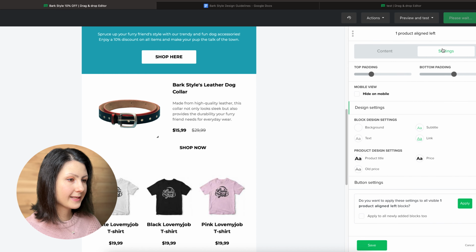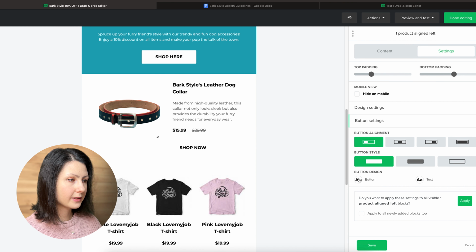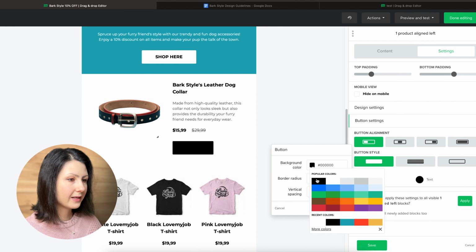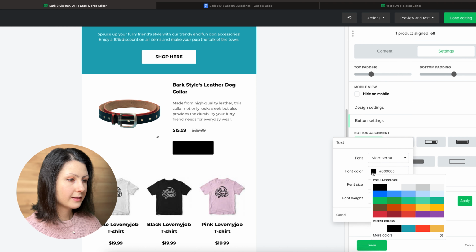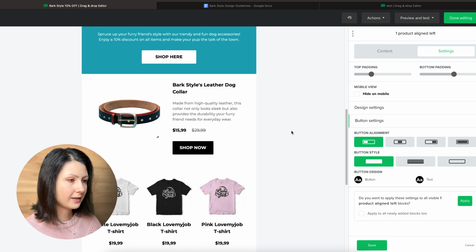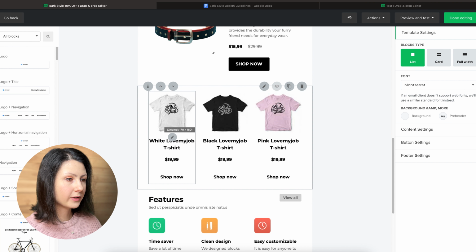To do so, let's head to the Settings panel, Button Settings, and change the button background color to black and the text color to white. Now our button stands out nicely. Next, let's adjust the block with the 3 products.